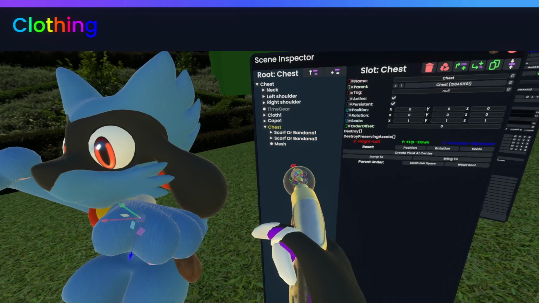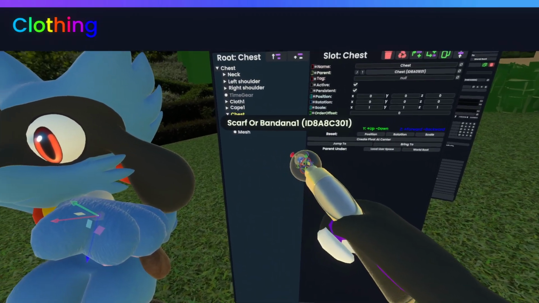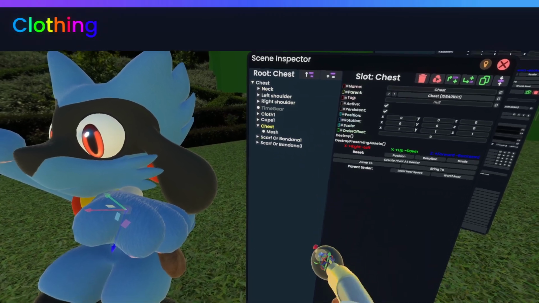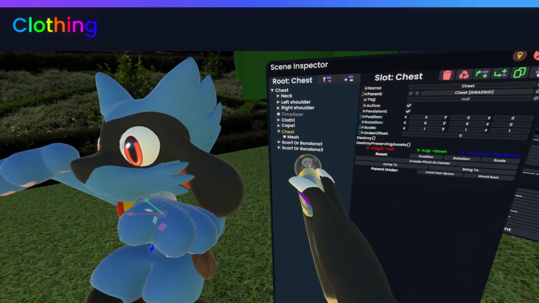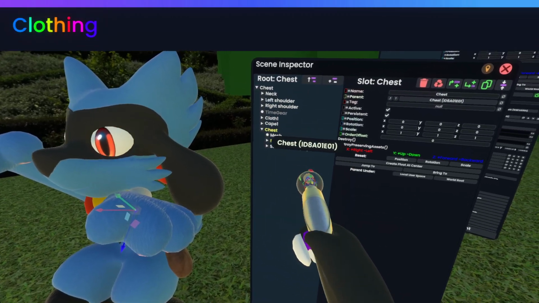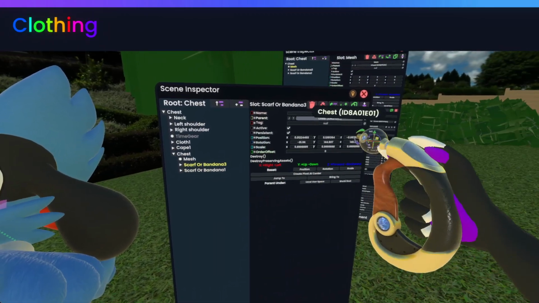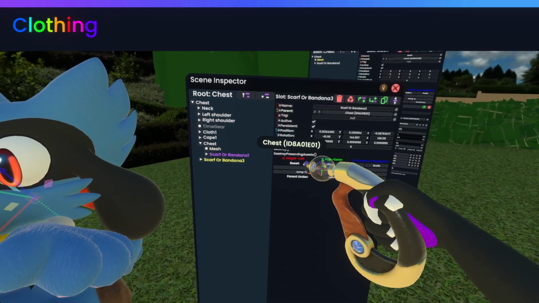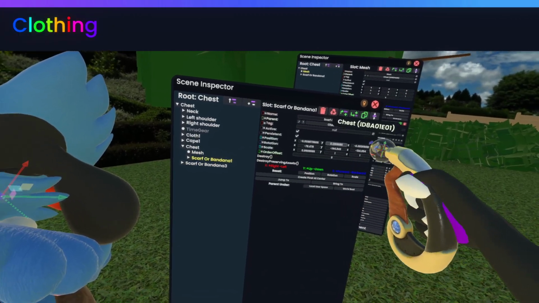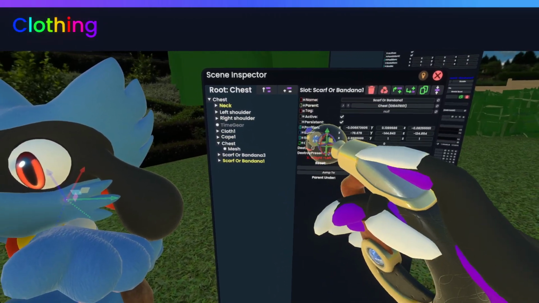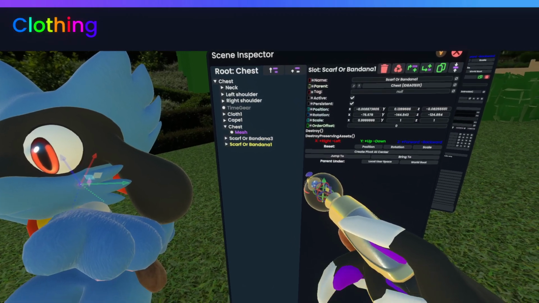What we can do instead is grab the scarf or bandana and move it into the chest here. Or if we haven't moved the chest over yet, we would grab the chest here, go to the scarf or bandana, and then just fill this chest into the parent slot. This way, the local offsets here are preserved, and it doesn't try to do any kind of global offsetting.